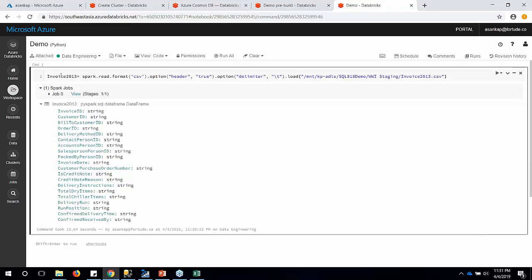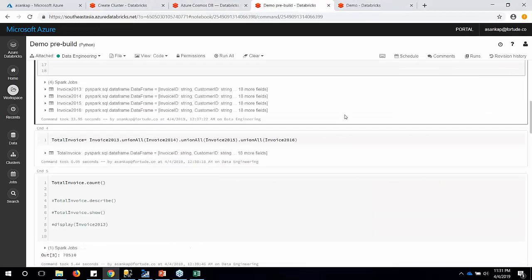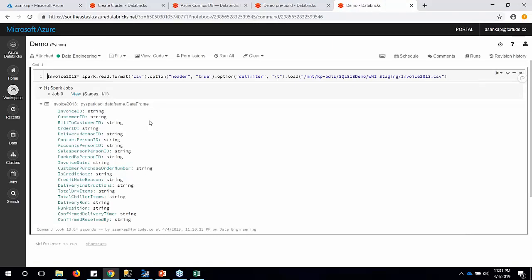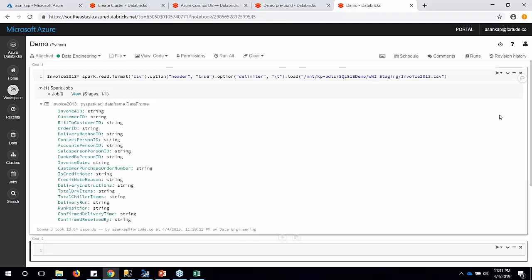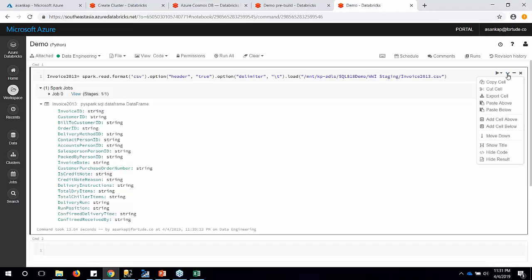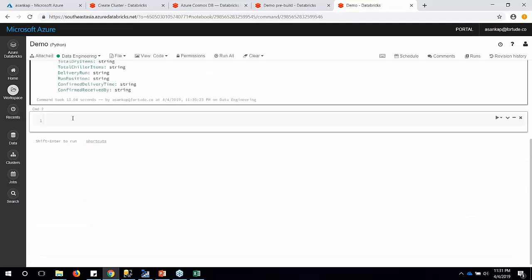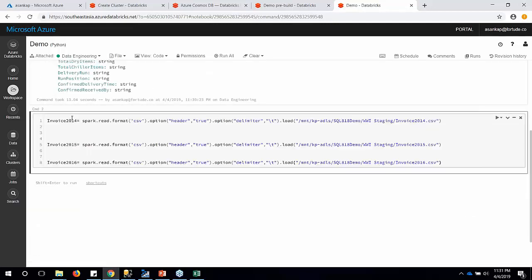Now I only read one file, but I have 3 more files, so I'm going to copy that code to read all the other 3 files. I'm going to create a new cell. You can press Ctrl Alt N, or if you are in an existing cell, you can choose to add a new cell above or add a new cell below. Or you can use the shortcut Ctrl Alt N. So I'm going to paste this code.